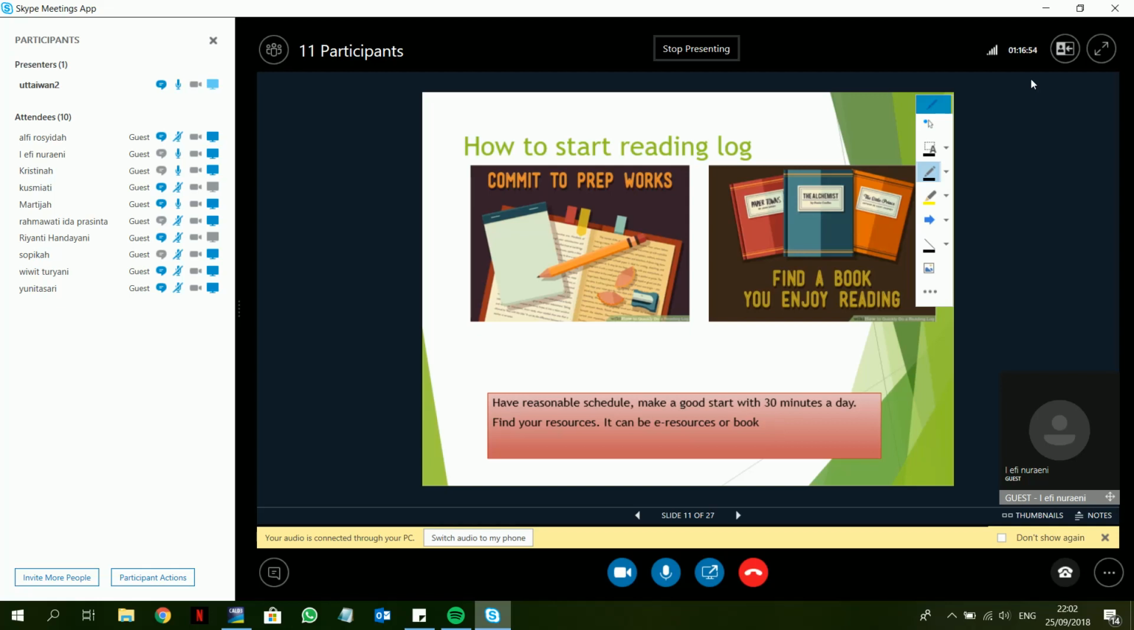Jadi biasanya kalau reading, baca buku pelajaran itu memang susah. Jadi cari aja artikel yang menurut Anda menyenangkan.